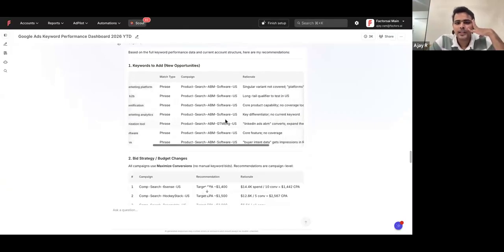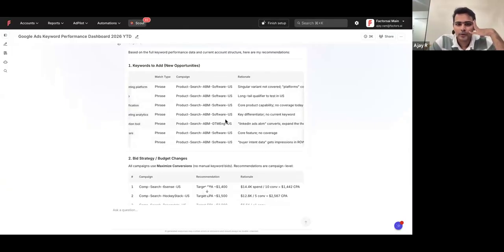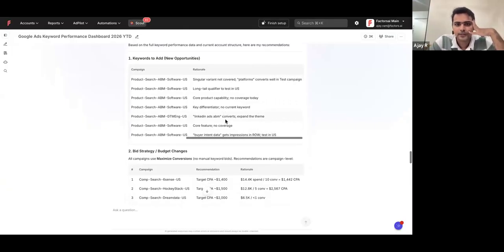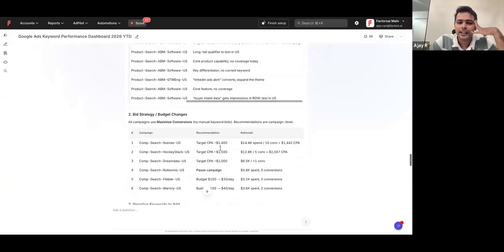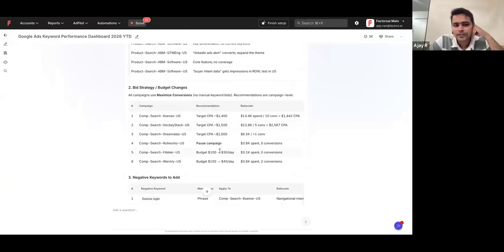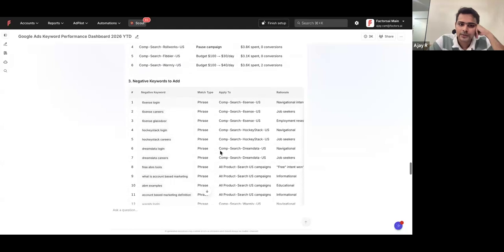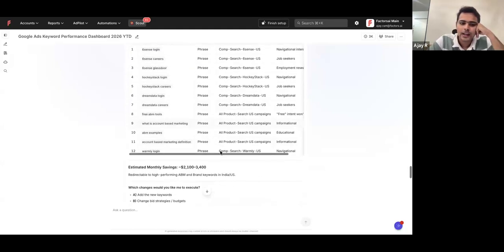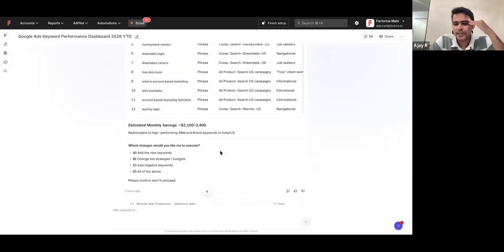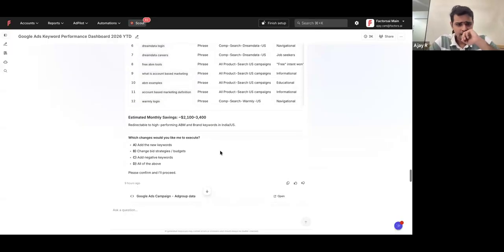So it has given me opportunities of keywords to add to different campaigns. It has given me the rationale around it. It has given me a bit of strategy recommendations around these keywords. It has given me negative keywords to add. Some of these estimates we'll have to cross check to see if they are actually going to be worth it. But these are recommendations based on the data that we already have from the Factors marketing stack, right?